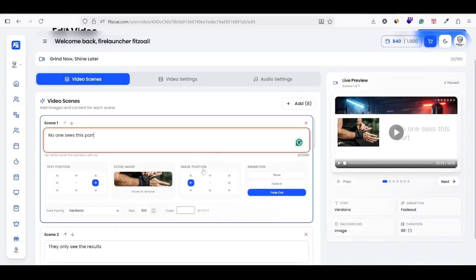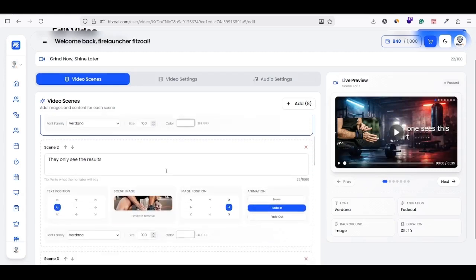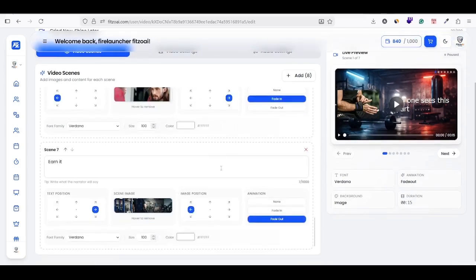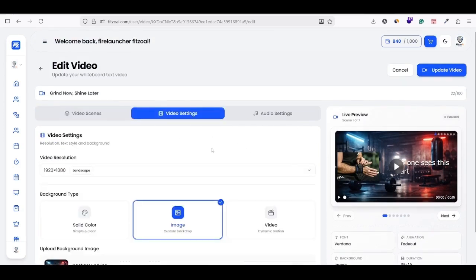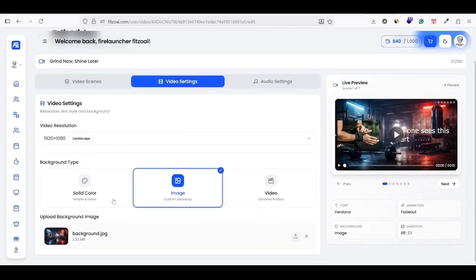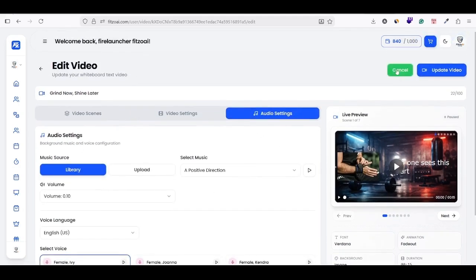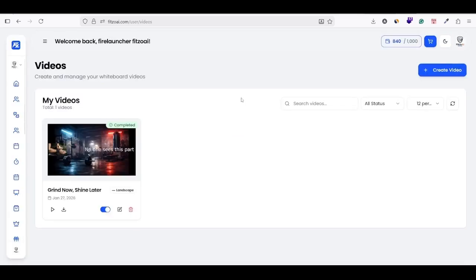You can edit any scenes, text positions, image positions, and every other thing we used to generate the video previously. You can update anything, like the image, background image, resolution, audio settings, etc. You can update the whole video. You can delete your video from here, and you can see your videos by status.